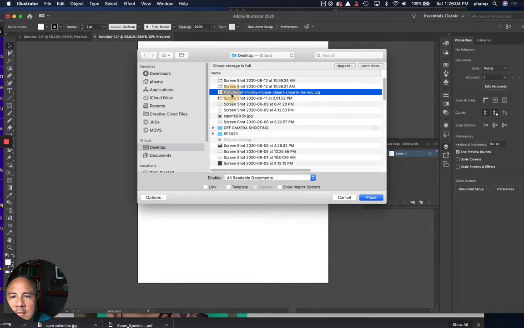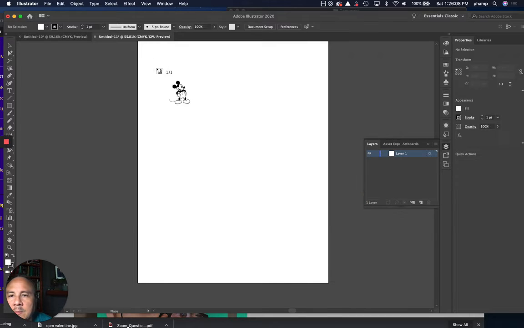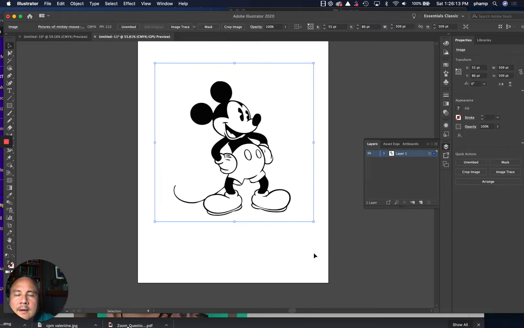We're going to select the Mickey Mouse image. Make sure that link or template are not checked. Click Place. And I'm going to click and drag. And we can determine then how big to make the artwork. Now, since we did it that way, it's only halfway done. I need to create another layer for us to trace on.